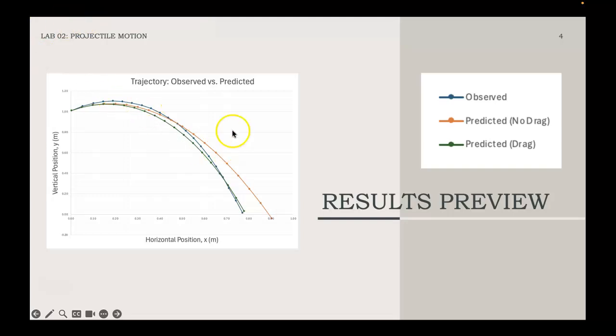Here we have our data that's graphed. Our orange line here is our predicted computational model without drag. This blue line here is our observed data, and the green line right here is our model accounting for drag.